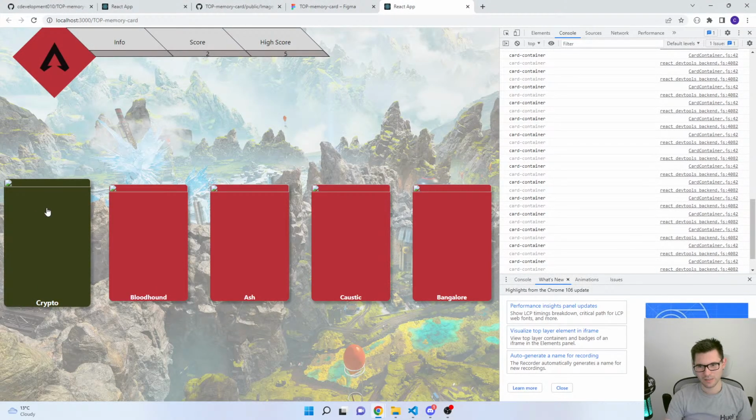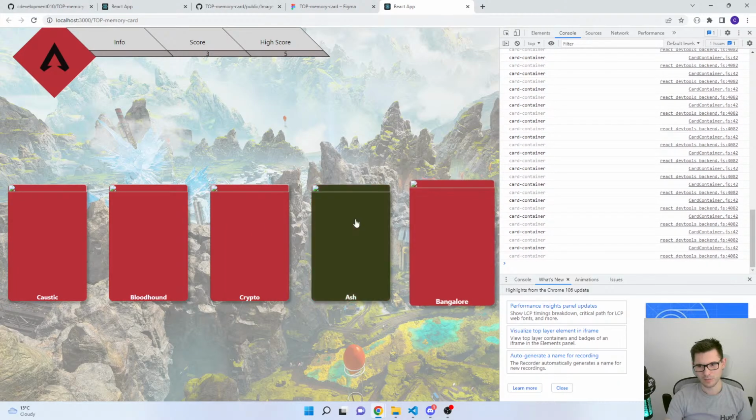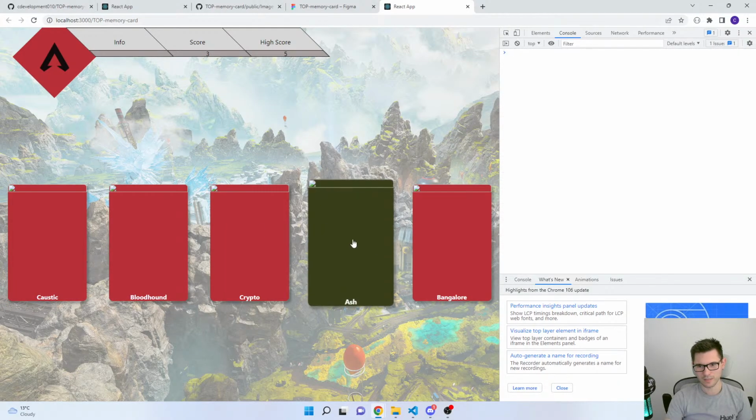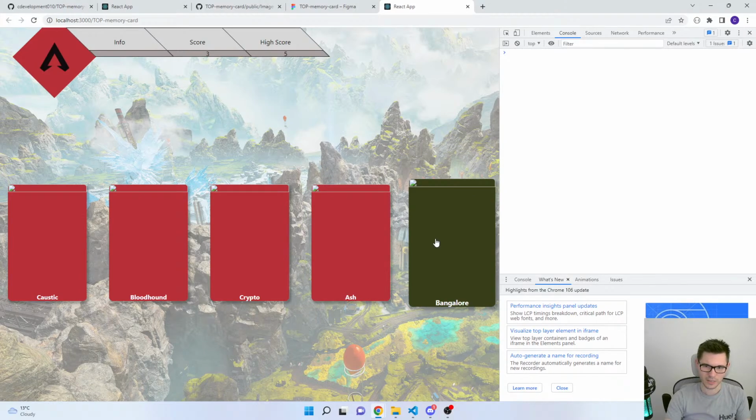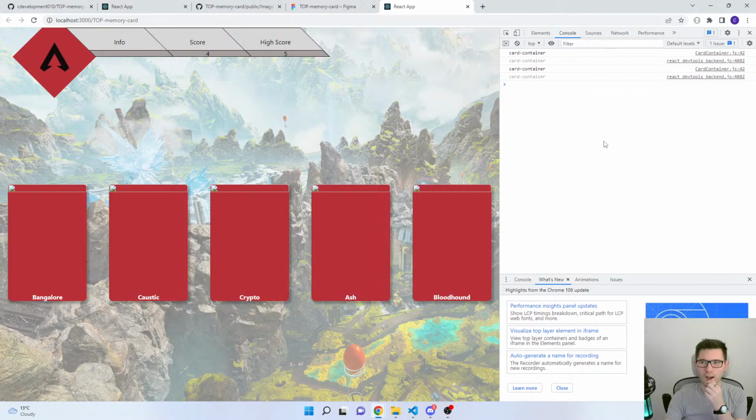So, actually, does it? High score is 5. I'm sure. Let's just clear this. High score isn't updating now, is it? So if I click that, it is running. Why?